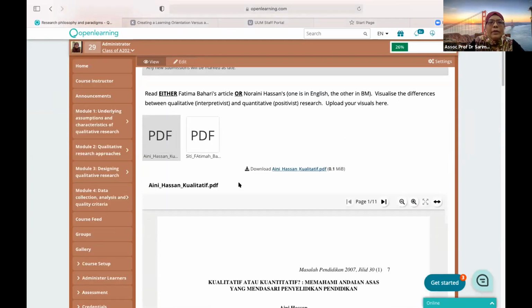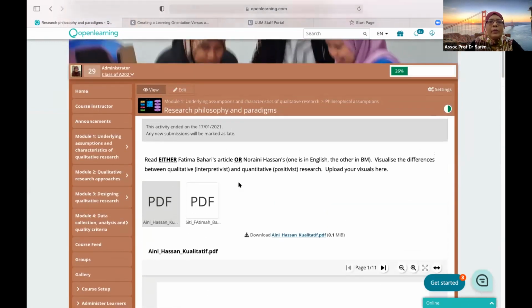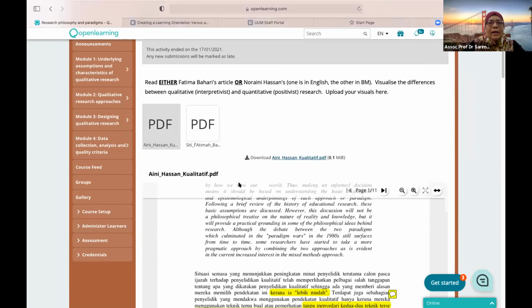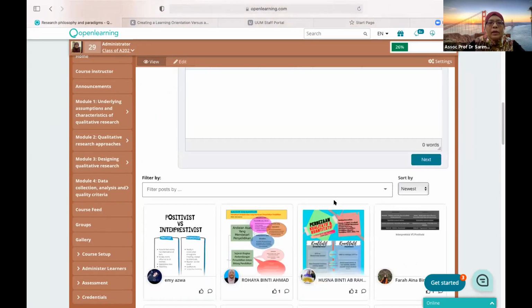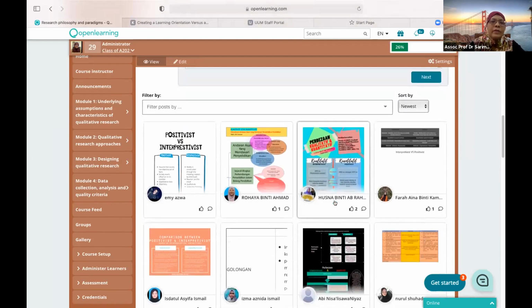All right. For instance, here, I was helping them to understand research philosophy, and they were going to include that in their proposal. So what I did was ask them to read the articles, and then from that reading, they're going to formulate their own understanding of the difference between qualitative and quantitative research. And so they will share what they understand here. And later on, they will do something else.